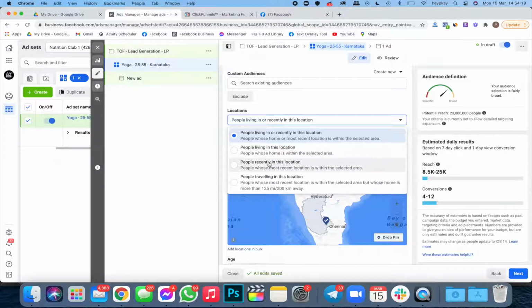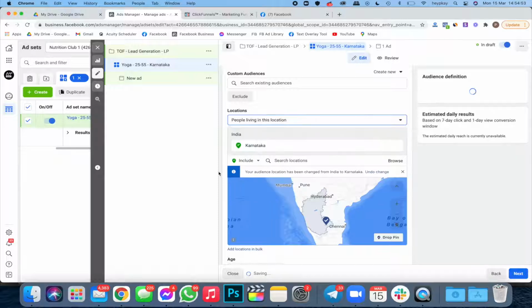Now if you are working with maybe a hotel or a restaurant or something like that, then you would maybe want to target the option of people traveling in this location. People who are traveling right now are the type of people who would be looking for the type of service that you think would be your right audience. Then that's what you have to select. But right now I just want to select people living in this location.